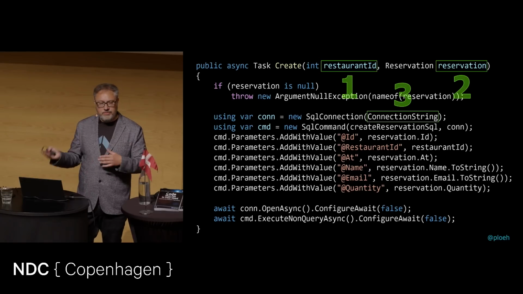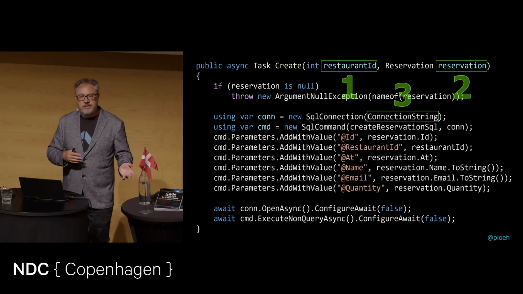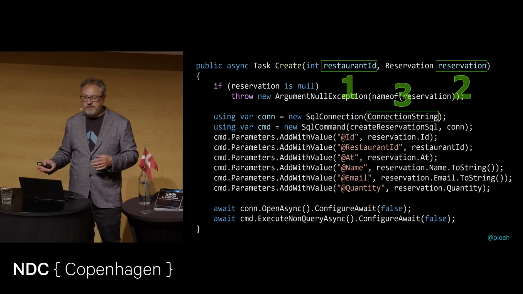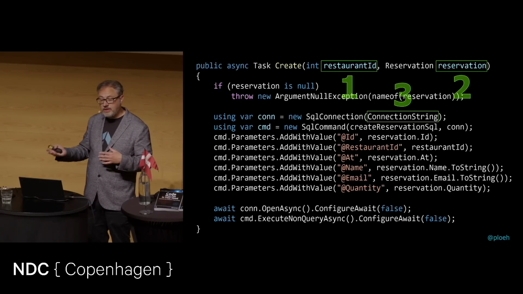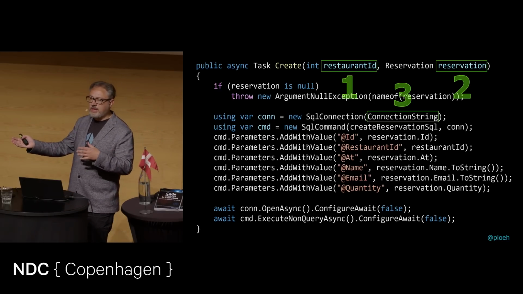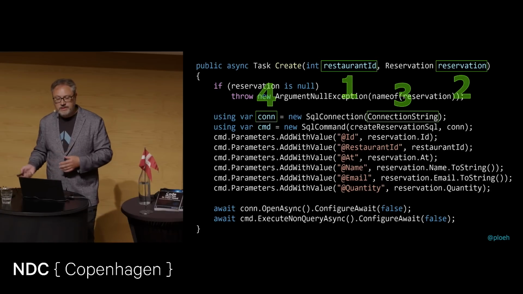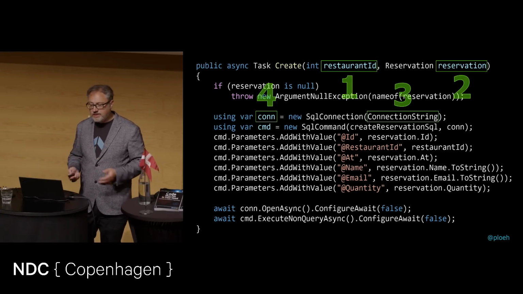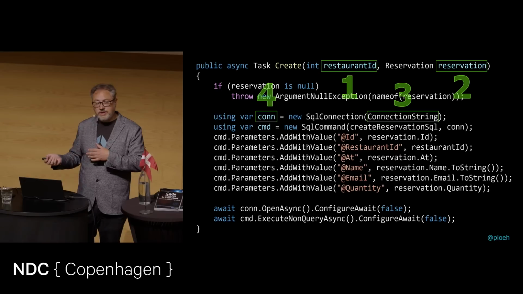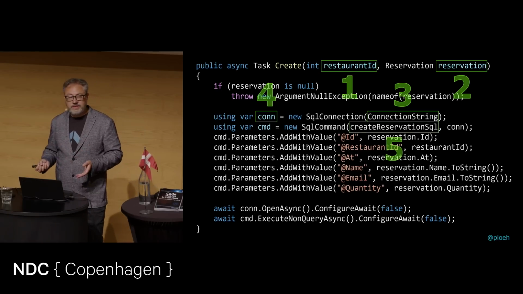And if there are people here who are not C# developers, a property is just a glorified class field, basically. So this is a read-only class field. It's a string. It just contains the information about how we connect to the database. So we use that to create a connection object. I'm just going to keep on counting here. I use that connection object together with something called create reservation SQL.